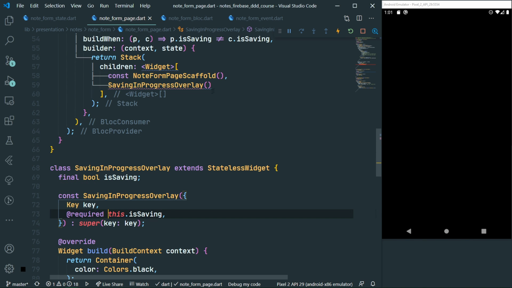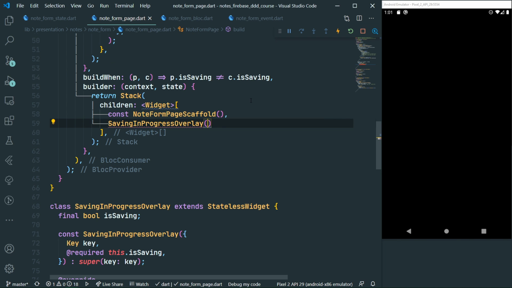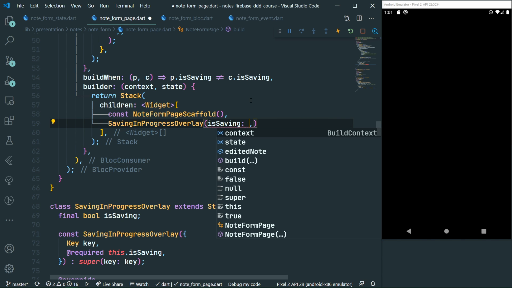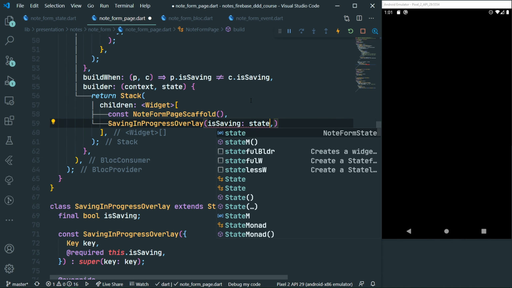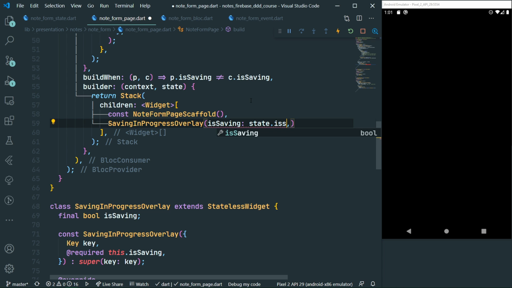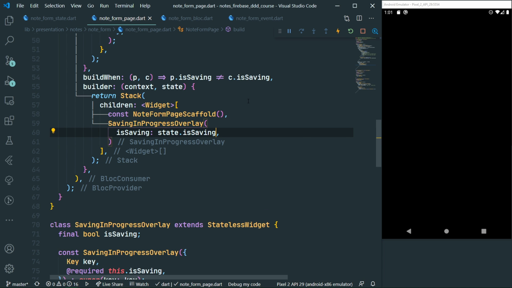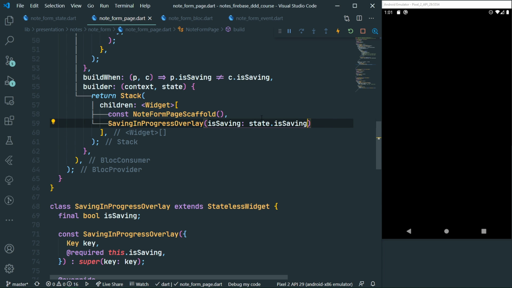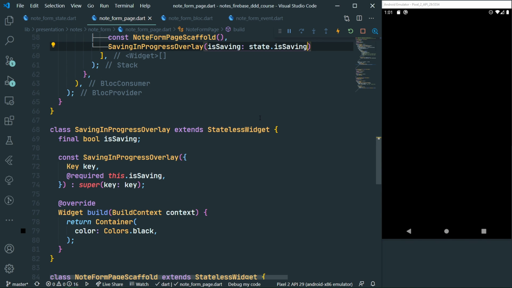And let's immediately pass in this boolean. So isSaving is equal to state from the block isSaving. Now, how can we make this container transparent when we are not saving, but have some sort of black color when we are saving? Of course, it's not going to be fully black, it's going to be a bit transparent.